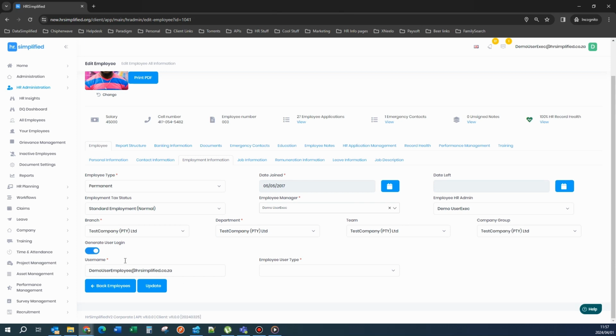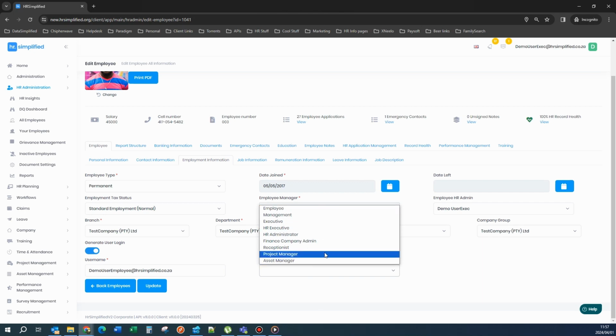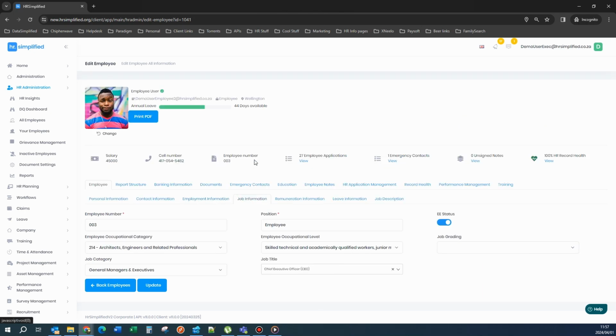And then right at the bottom here, we've got a user logon with the type of role that this person has. You can go to the job information. So this is a normal employee. Weird position to have, but at the bottom here we can do job category and a job title. Those are more important for the analytics, so we ask that you try and keep them populated as much as possible. Then also if the person has an EE status and what the occupational category and occupational level is.